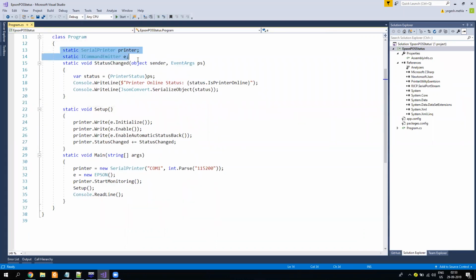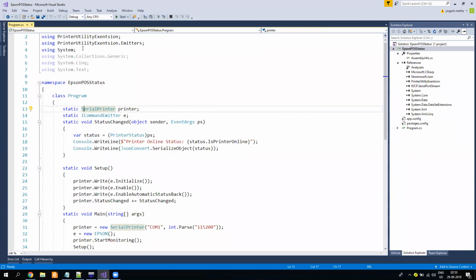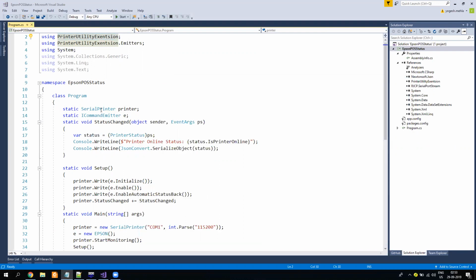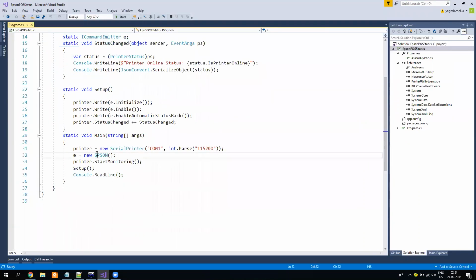Now there are very basic components of this. One is that we need to have a serial port printer, which is from this library, the printer utility extension. I will be sharing the code. If you need anything, you can contact me on my email ID, or you can put a comment and I will share the code with you. And then I have to add this ICommunicator interface. Then this is my main method. First, I'm initializing my serial printer.